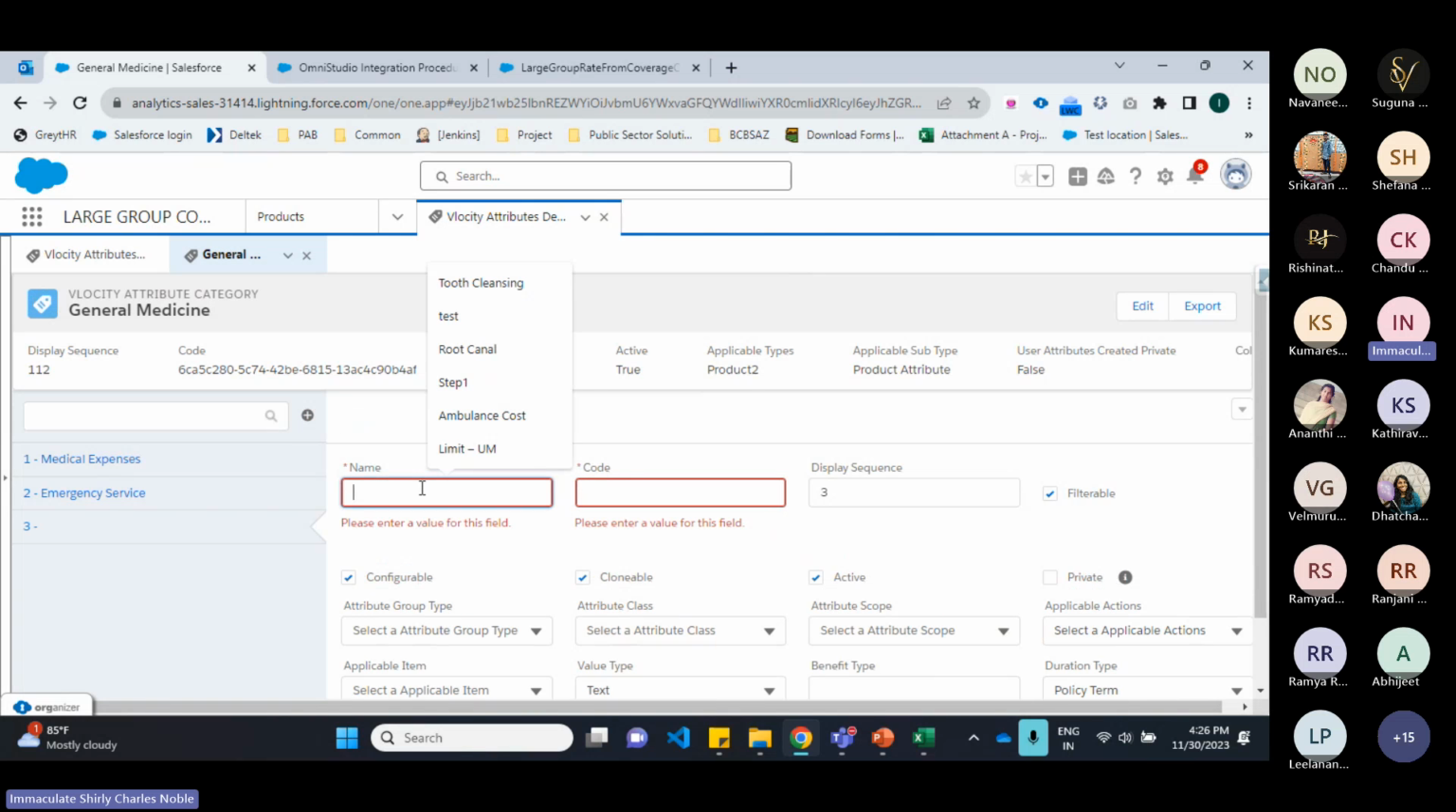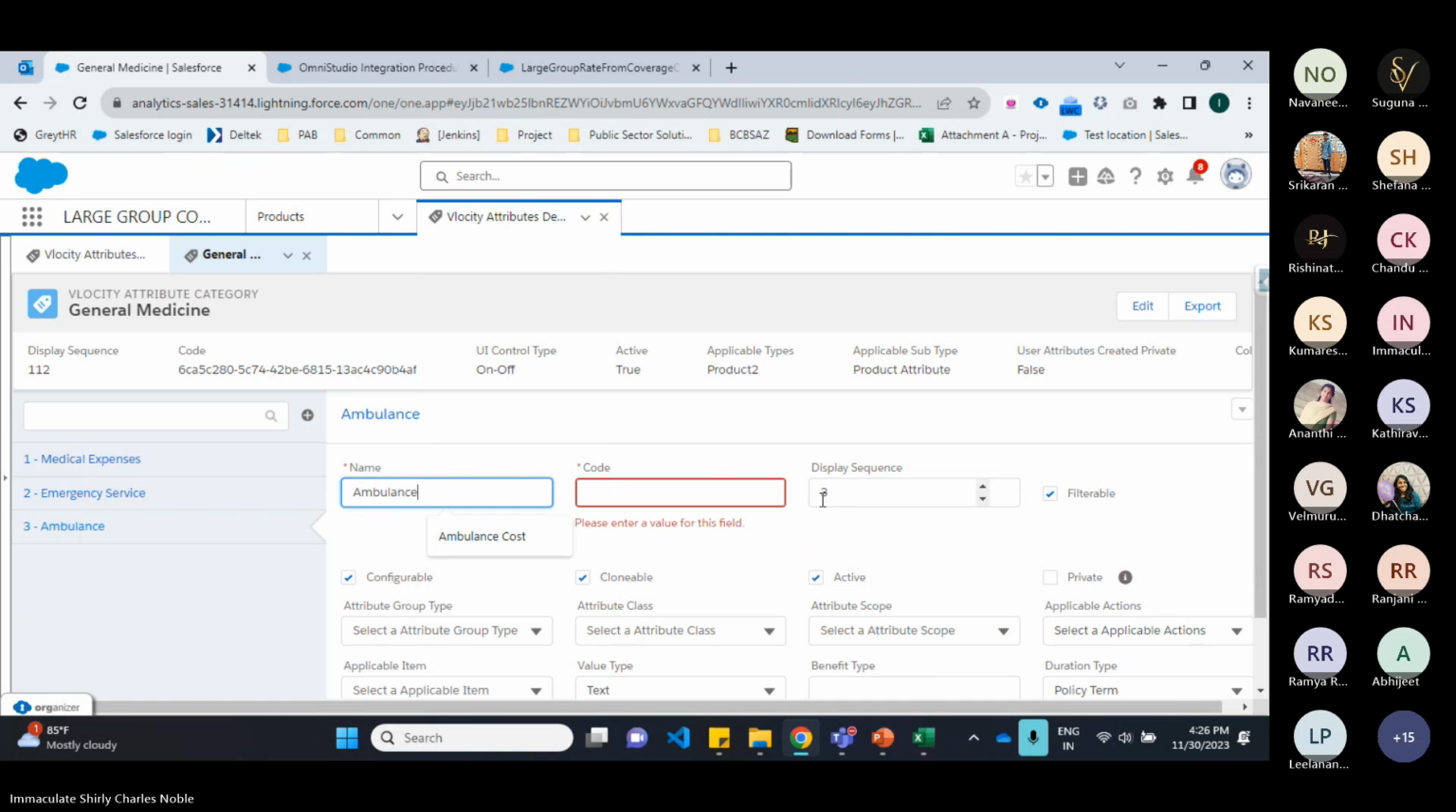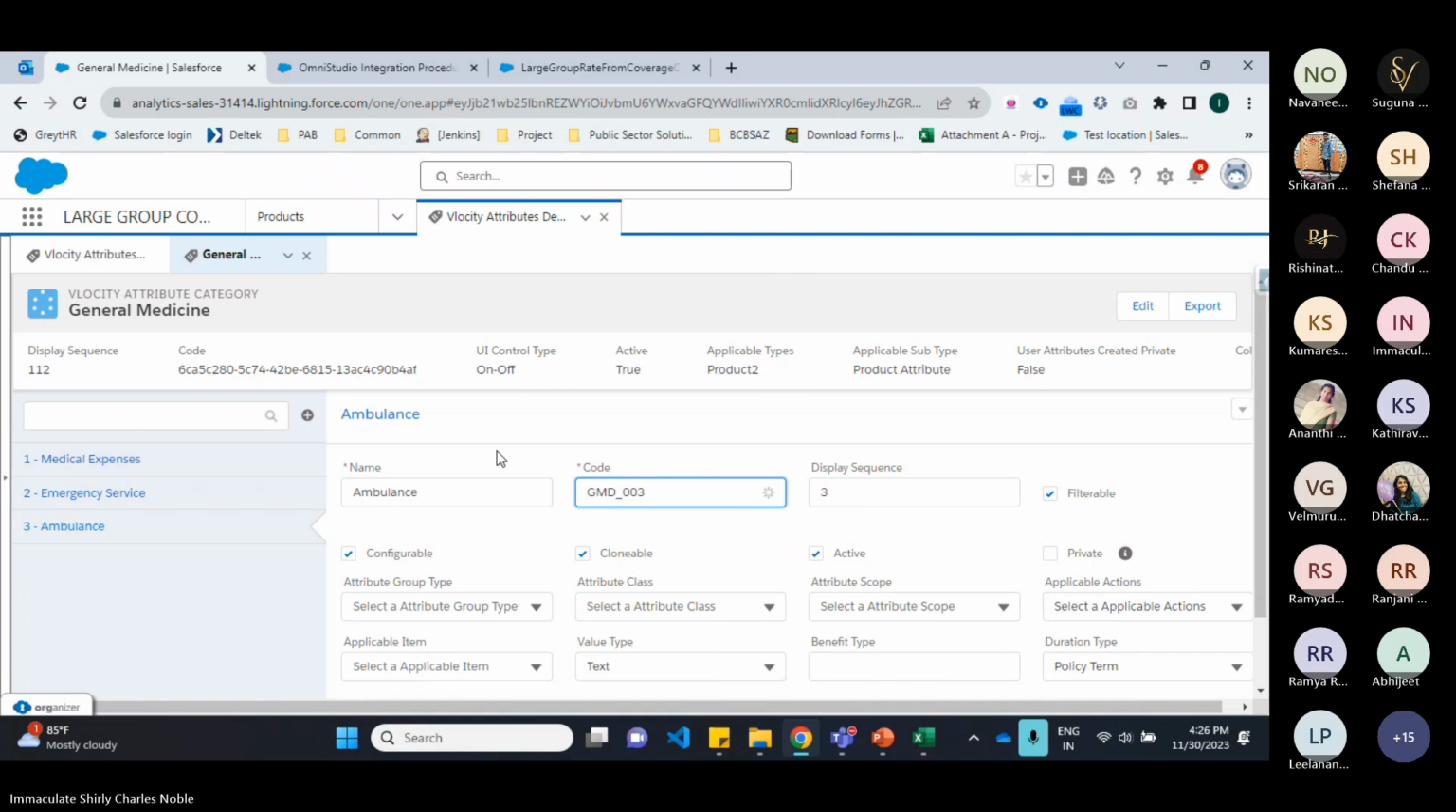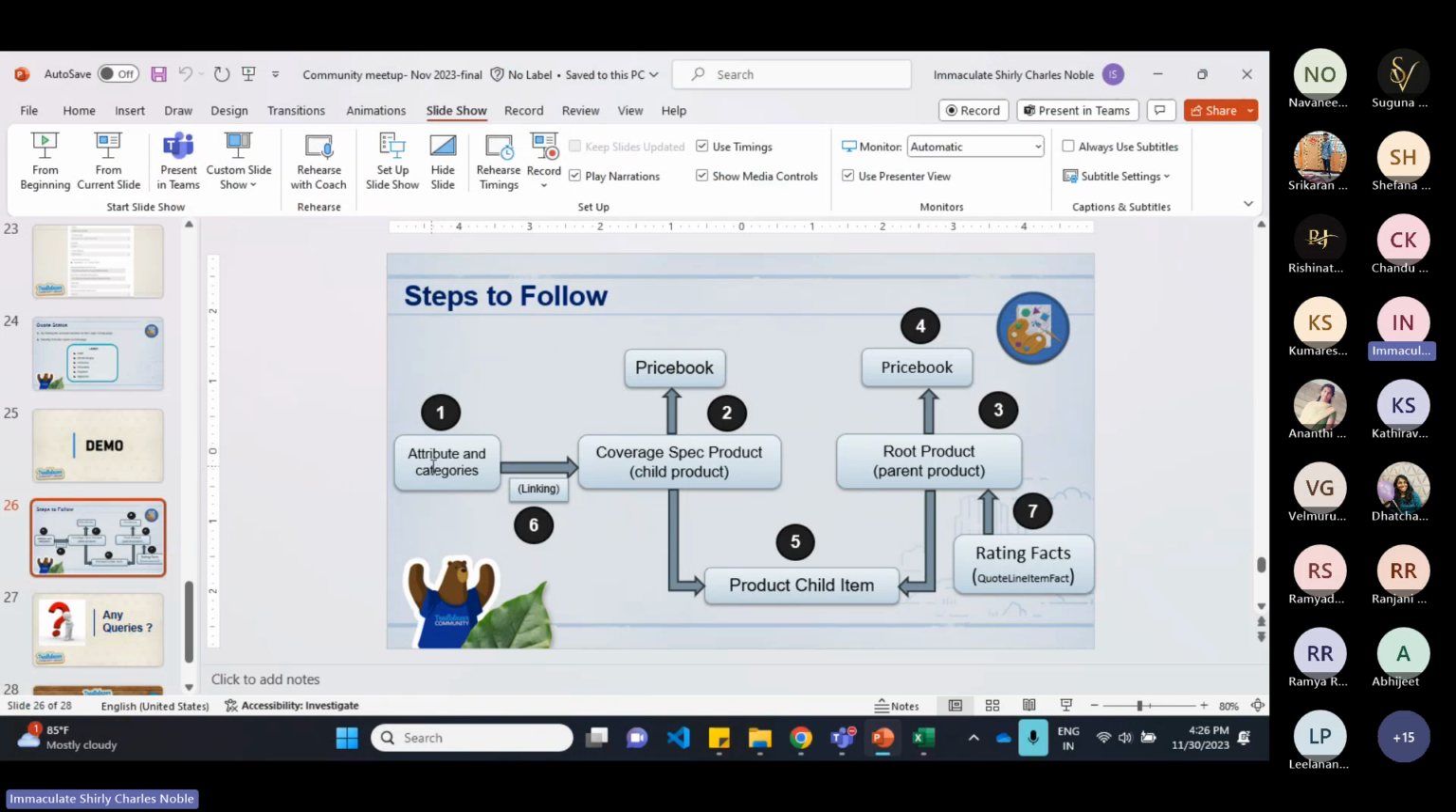And the last one is for ambulance calls. So general medicine is my attribute category, and medical expenses, emergency service, and ambulance are my attributes. So we completed step 1.